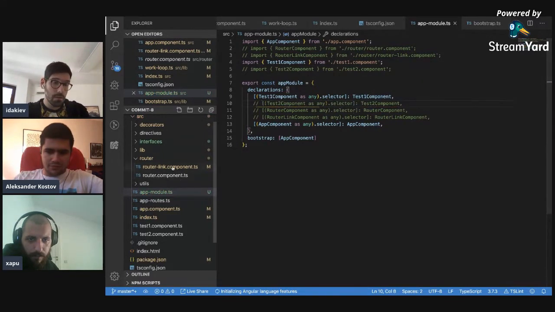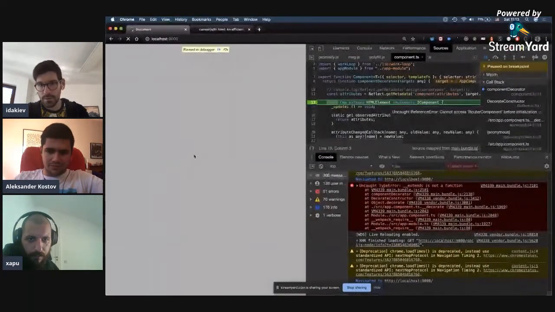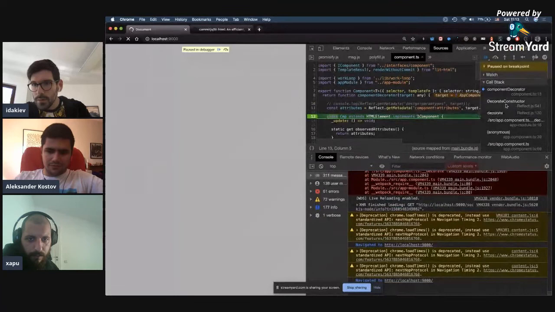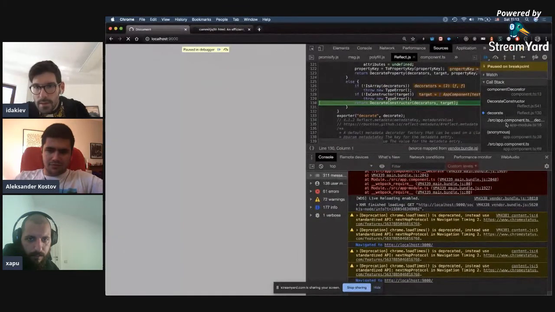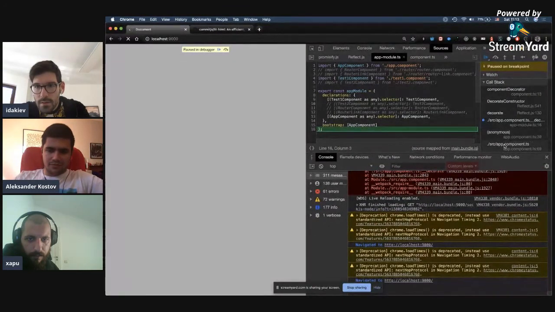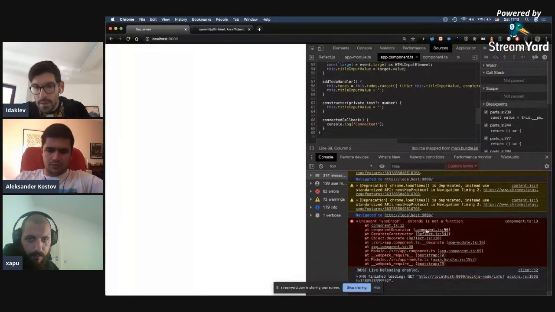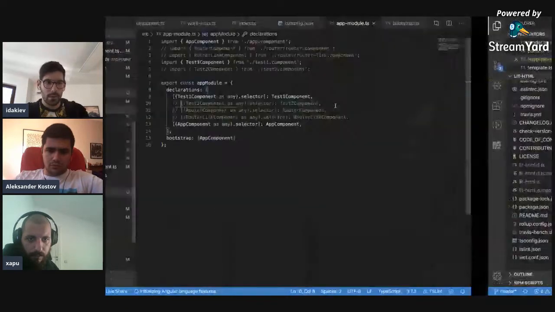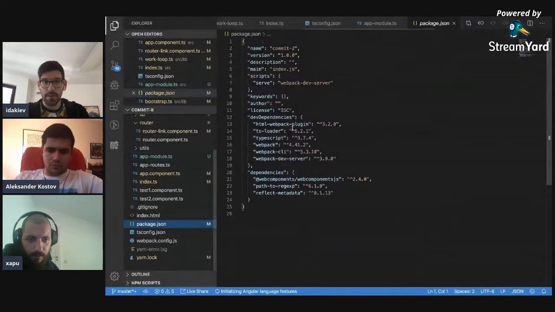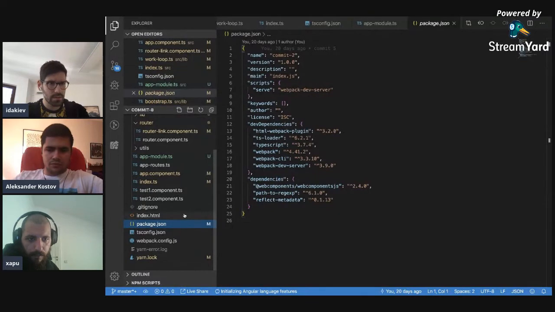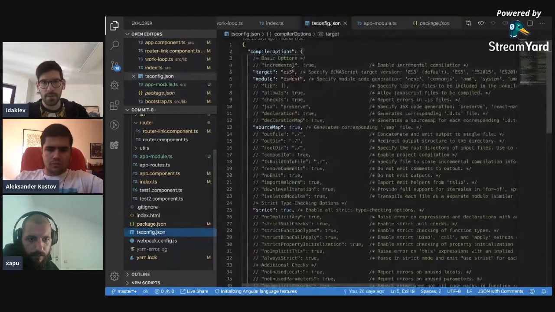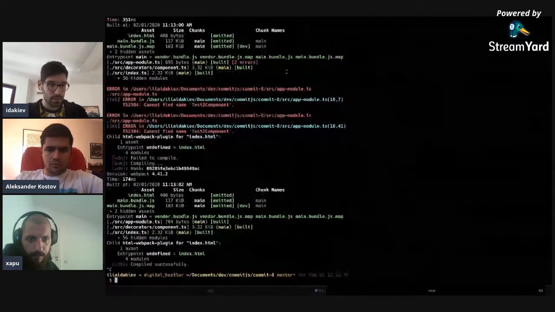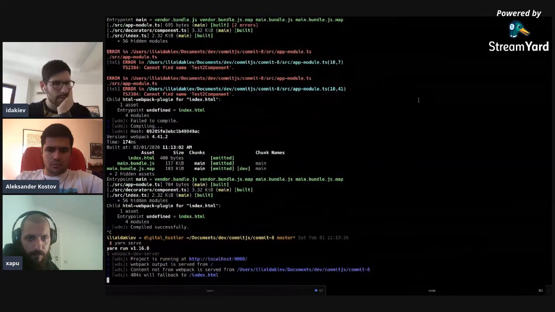So, why is it failing? This is very strange. What we're trying to decorate is the app component, and it says extends is not a function. Okay, let's go back into the tsconfig and put it back to 2020. Restart it. This is very strange.